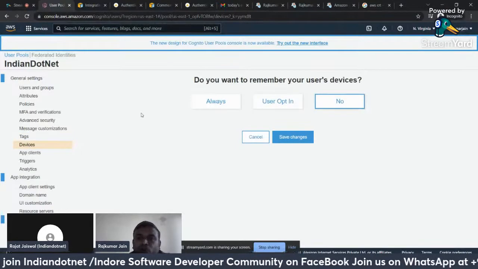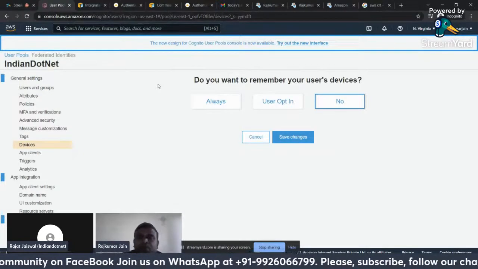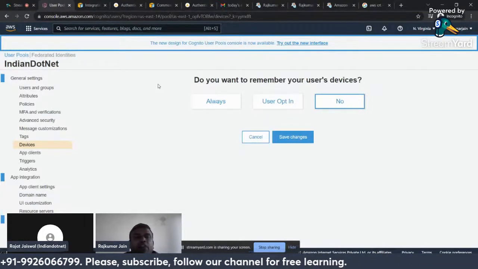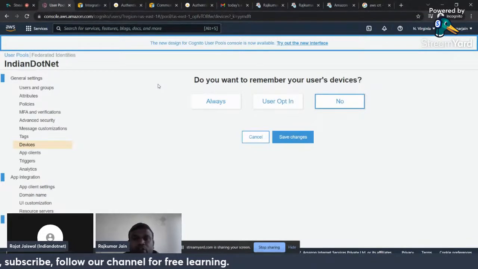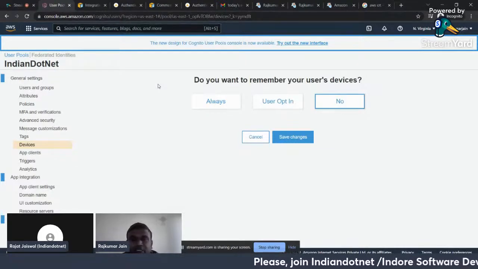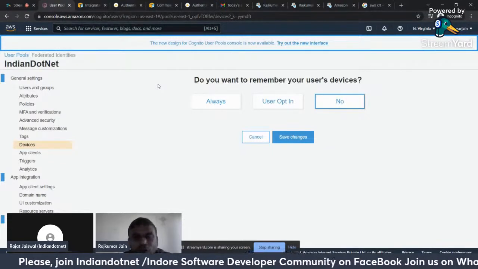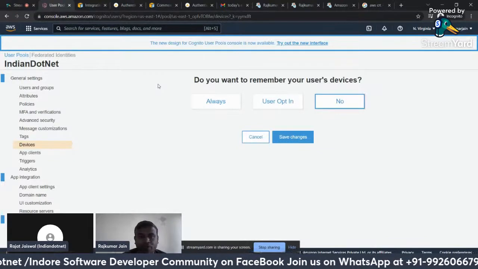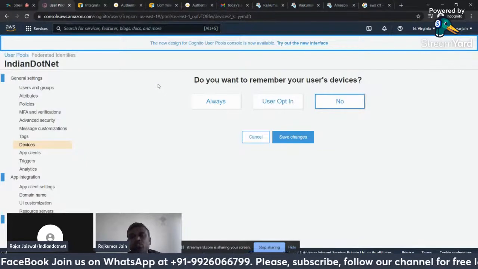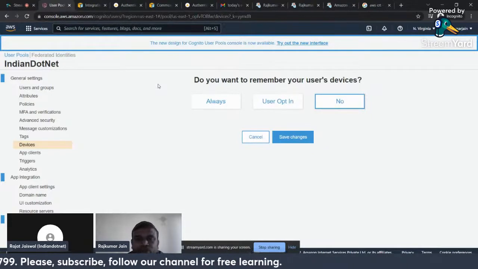Okay, do you want to remember your user device? Most of the applications we use nowadays, once we are logged in, never ask us to give the login ID and password again as and when we open them, right? Because they have this remember your device feature. If I choose always, then you will be logged in continuously and Cognito will remember your device. But if you want users to log in again and again, as and when they come to your application, then they should provide the login ID and password.